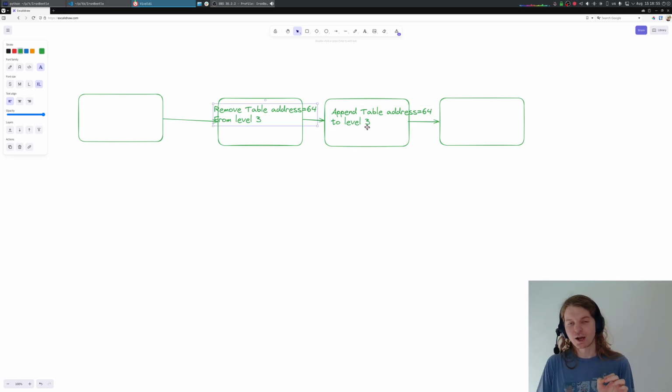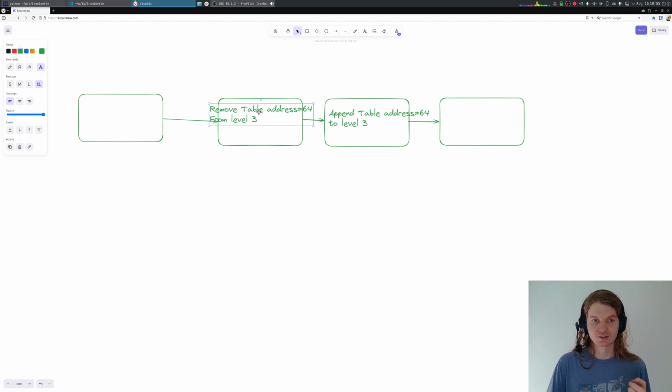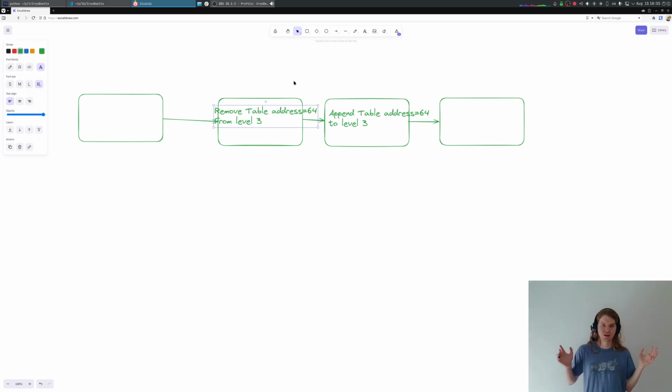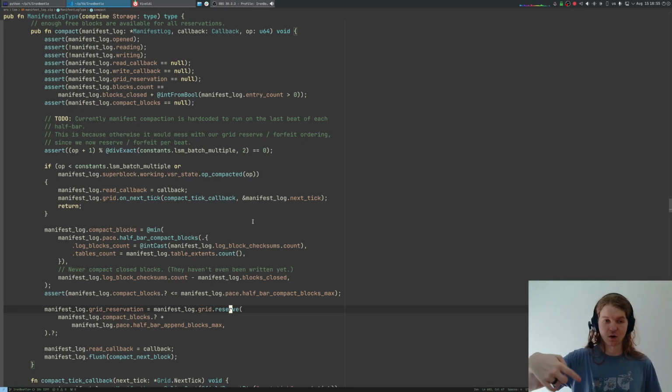Then sometime later, we decided to move this very table with address 64 to the next level. So we run compaction, and then this table is no longer part of level 3. We add this record to our manifest log, but now this table is no longer needed. And now we can compact this manifest log itself, because these records annihilate each other. And again, we discussed this in detail in one of the previous episodes. So right now I'm more interested in the overall flow of how this interacts with our compaction process.